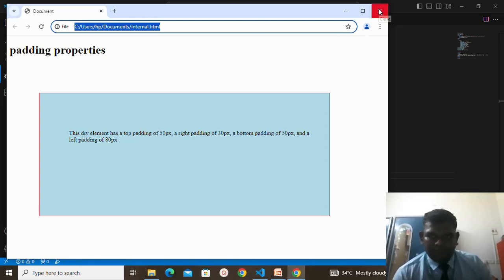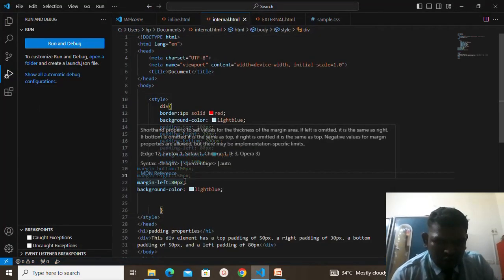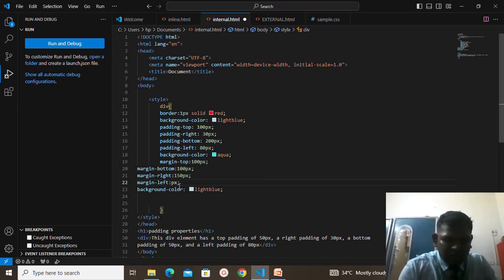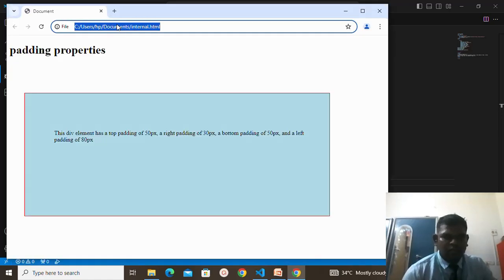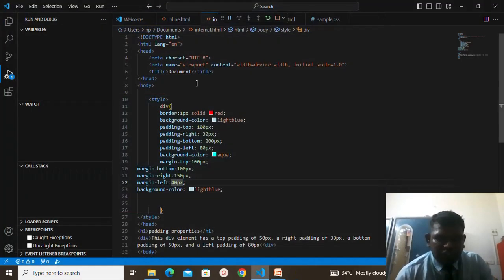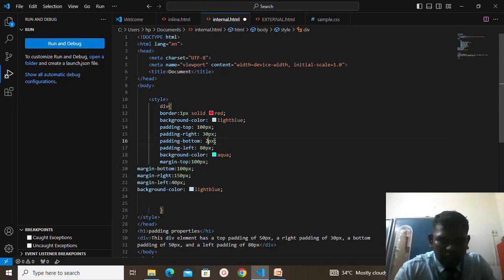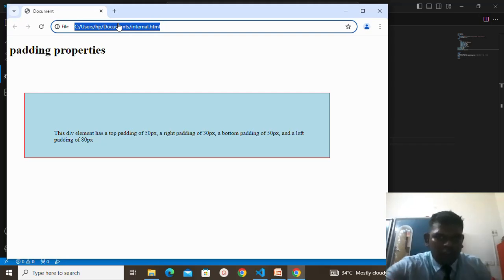Understand? What I have to say? You have to change that margin, left side 40. Clearly, left side 40. You understand what is the margin and padding? You have to change your padding property, and the box will be reduced.